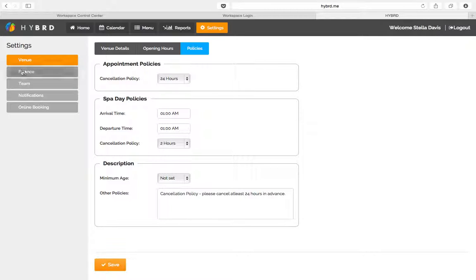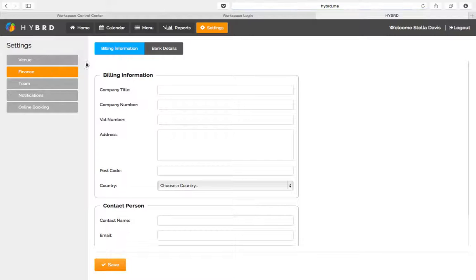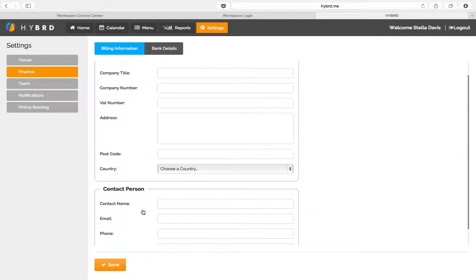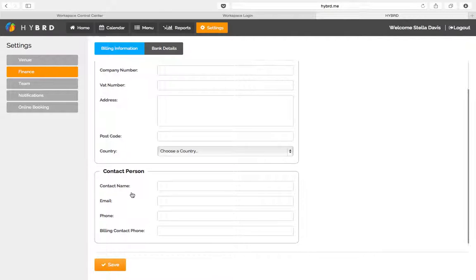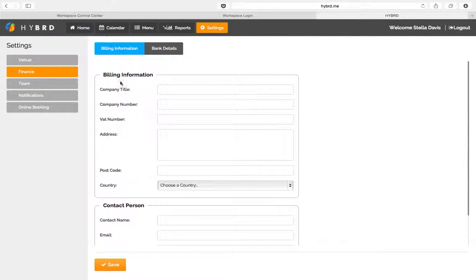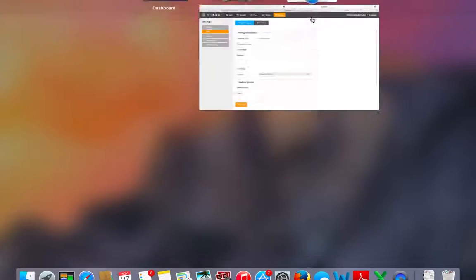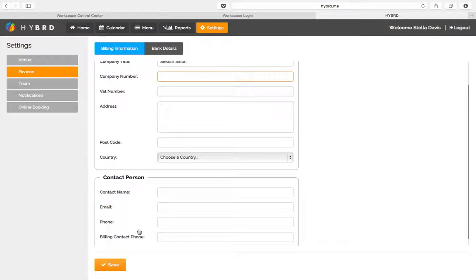Okay, now from here you want to go to finance. Okay, this is the next section. This is the information that we keep on file for when we are paying you. All right, so you want to fill in your company title. Okay, let's say Stella's Salon. Company number, VAT number, your business address, postcode, country, and then contact information.